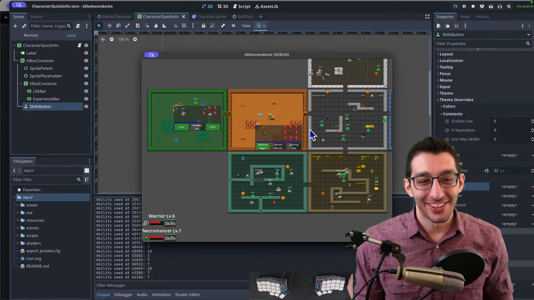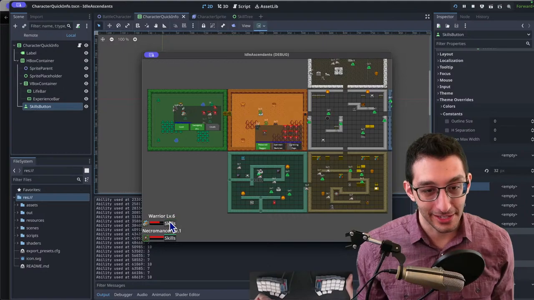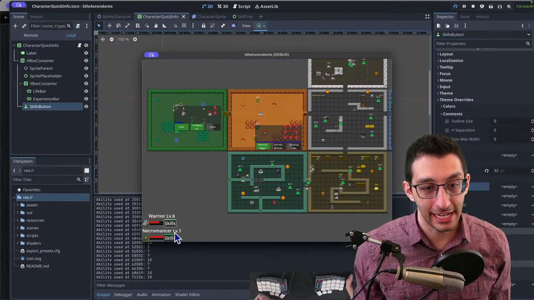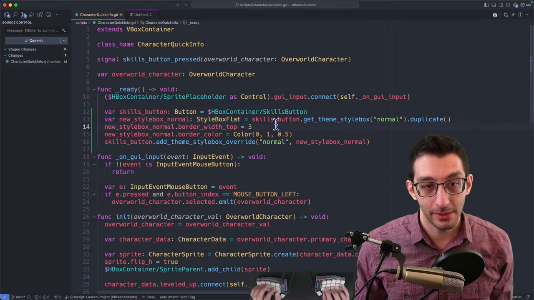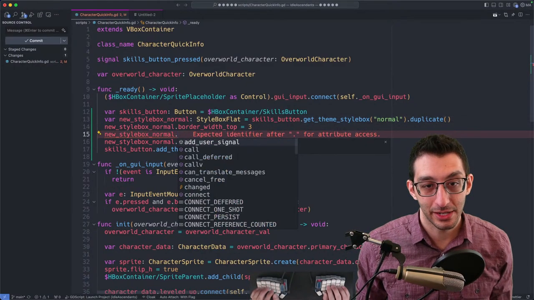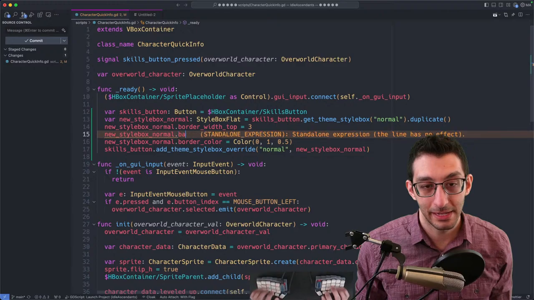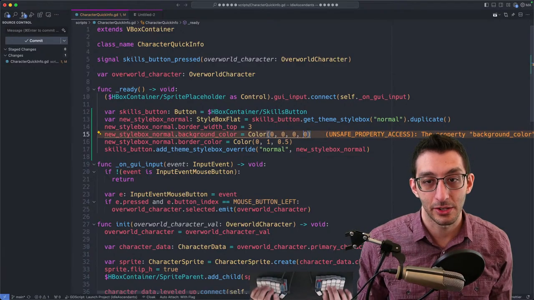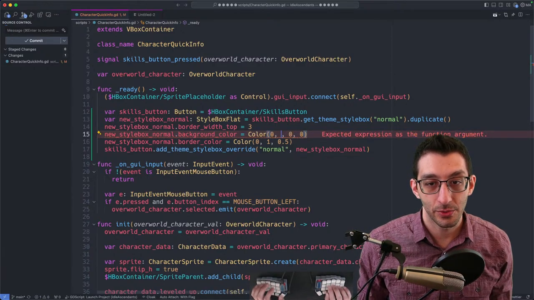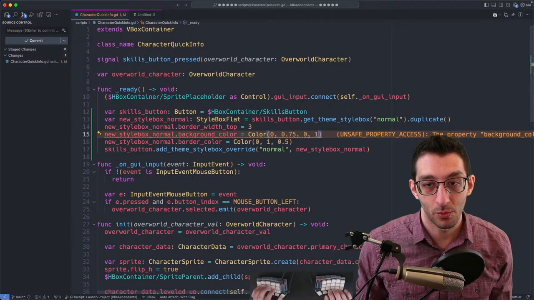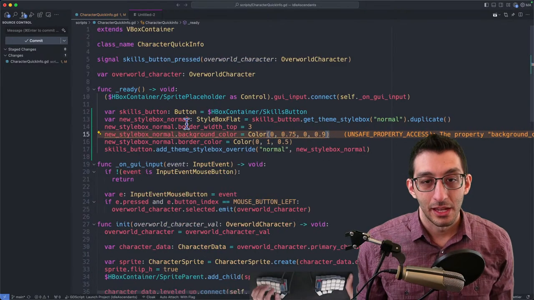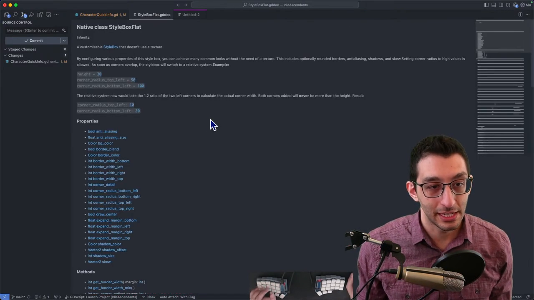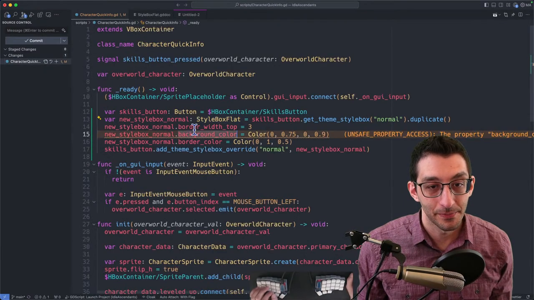The thing we're working on right now is coloring this skills button a little bit differently to indicate that you have new skills. So that's what I wanted to do here. I think we can just set the background color. Is there just a color here? Background color or something? There it is, background color. Okay, so what if we set this to some kind of green? 0.751 or 0.9? I don't know what the default color even is. Background color is not present. Oh, come on. I never know what's on any of these things. It's BG color.